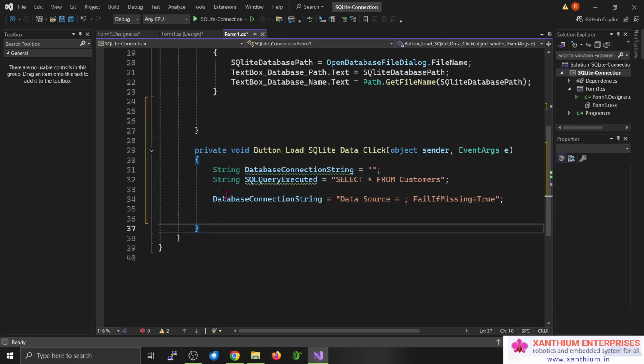Now this is the basic format of the connection string that we are going to execute. We have the data source equal to, that is the name of the database that we want to connect to. If the database is inside the same directory as the executable, you can just give the name of the database. If it is not there, you have to give the full path.